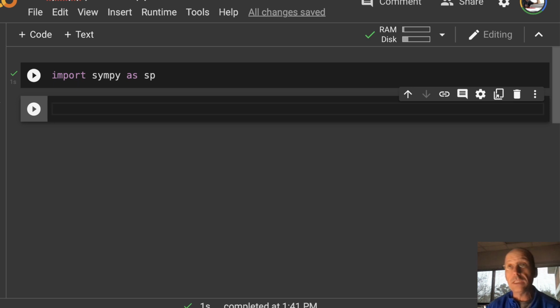I've already put one cell in there. I've already run that cell, and that's import sympy as sp. If I want to use the SymPy module, I have to bring it in. And then I want to give it a name, sp, so that I can use any function from SymPy as sp. If I have another module with a different name, then I'll be able to tell Python which module to take what from.